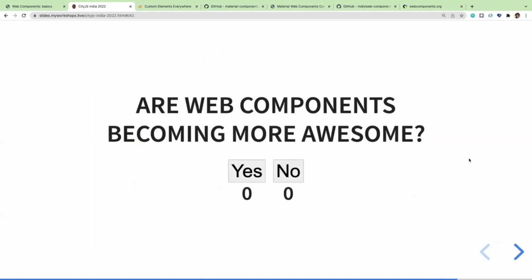Now, I really wish you could answer that. How's it going so far? Are web components becoming more awesome to you? Is it coming along? Let me go to definitely. Nice. Thank you very much. Oh, I see some thumbs up. Nice. Thank you very much.